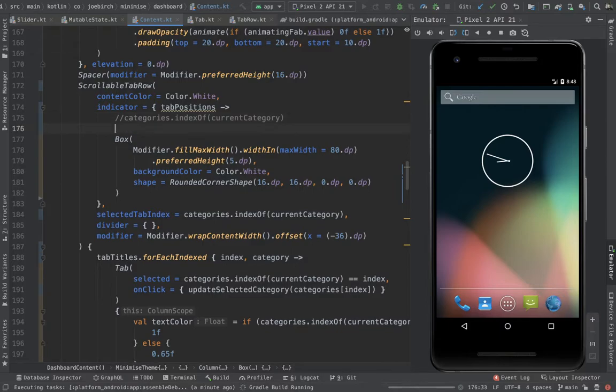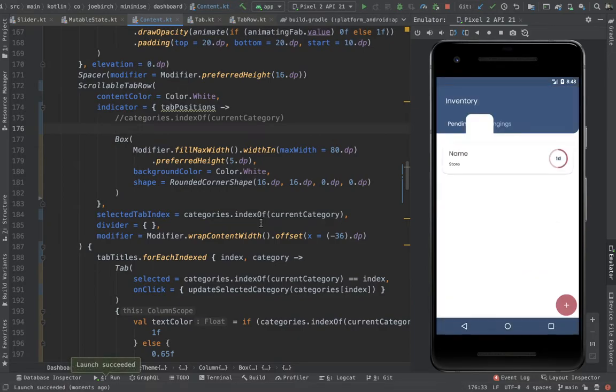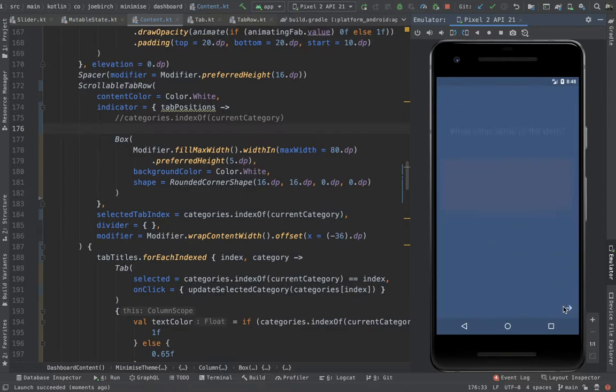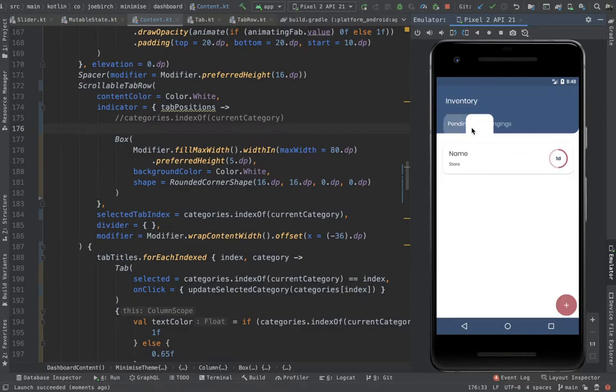So while that's building, it's installing anyway. Here we only want to show an indicator for the currently selected tab instead of all of them, because that's what you have to do. There we go, yeah, that looks a bit weird. The rest seems to work with the changes and the update, but it's just this one.